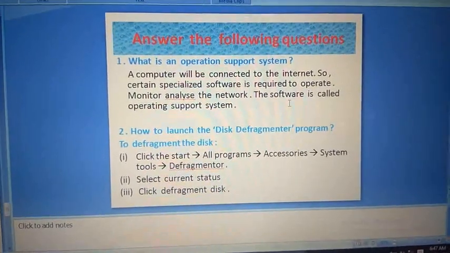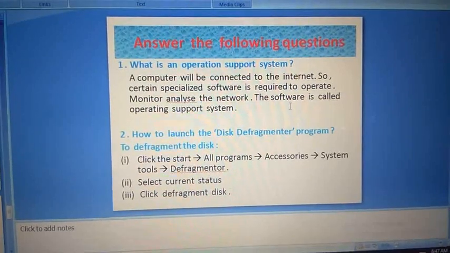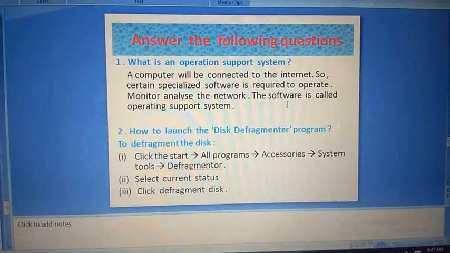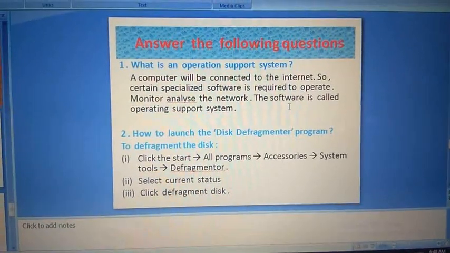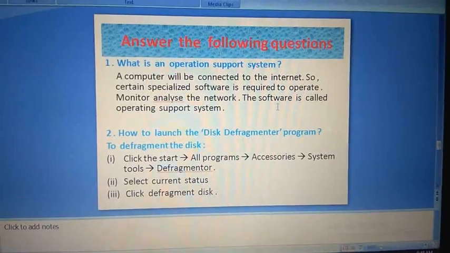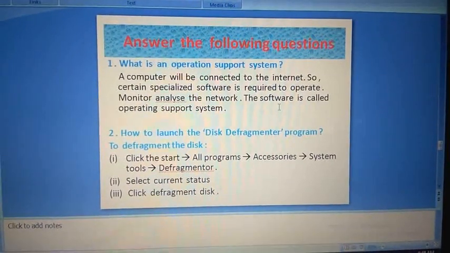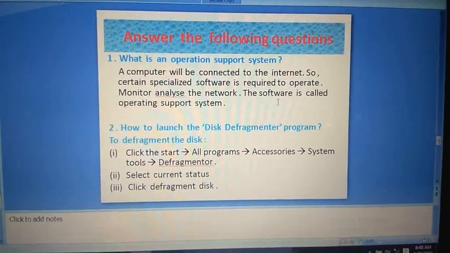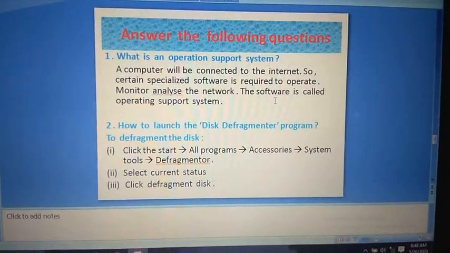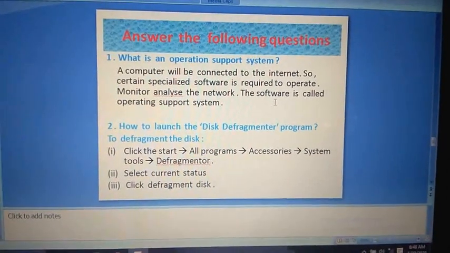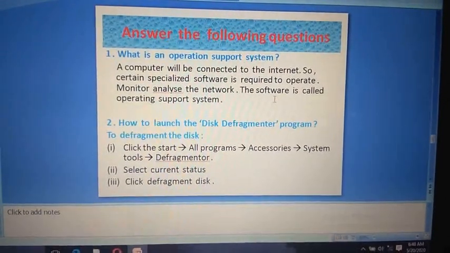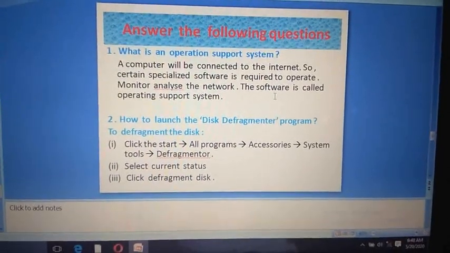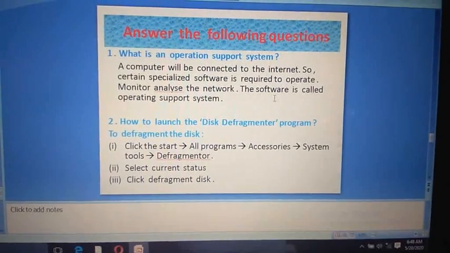What is an operating support system? A computer will be connected to the internet, so certain specialist software is required to operate, monitor and analyze the network. This software is called operating support system.